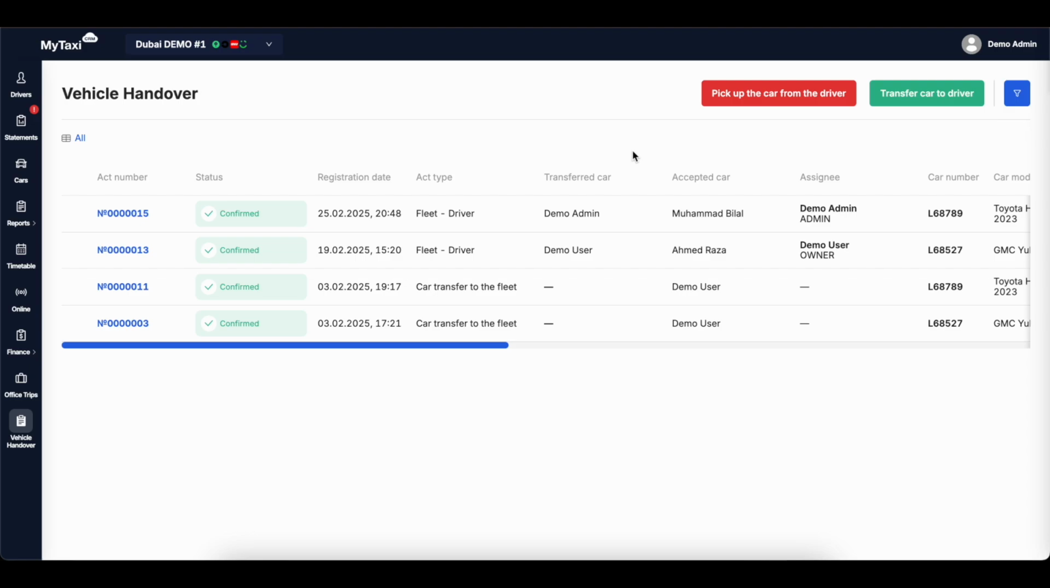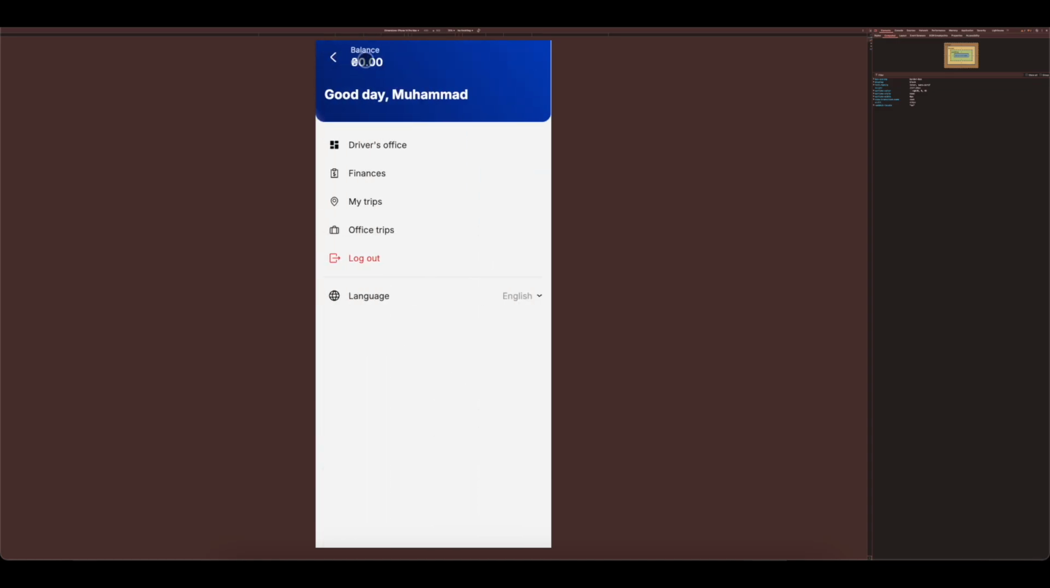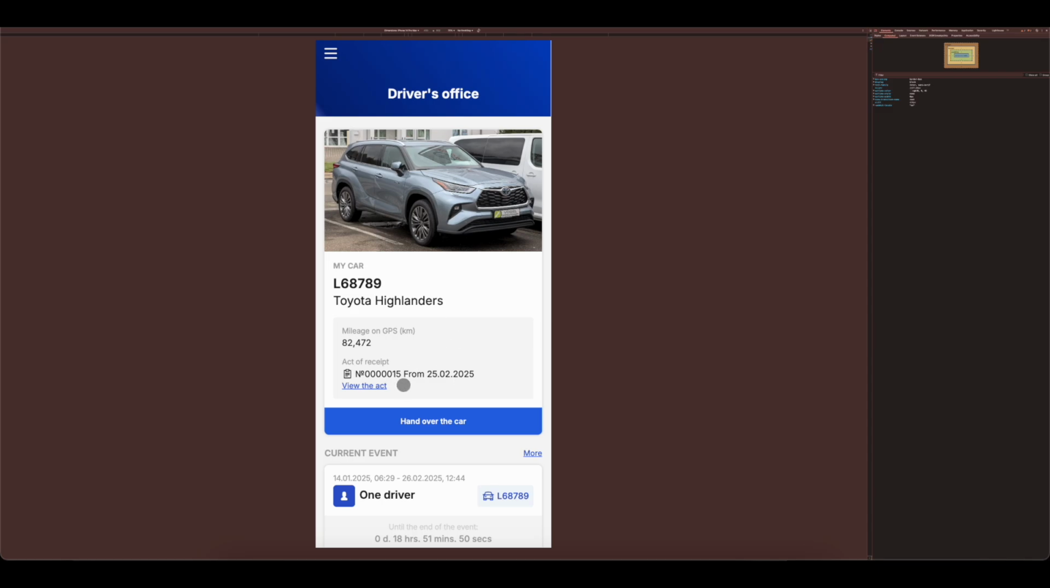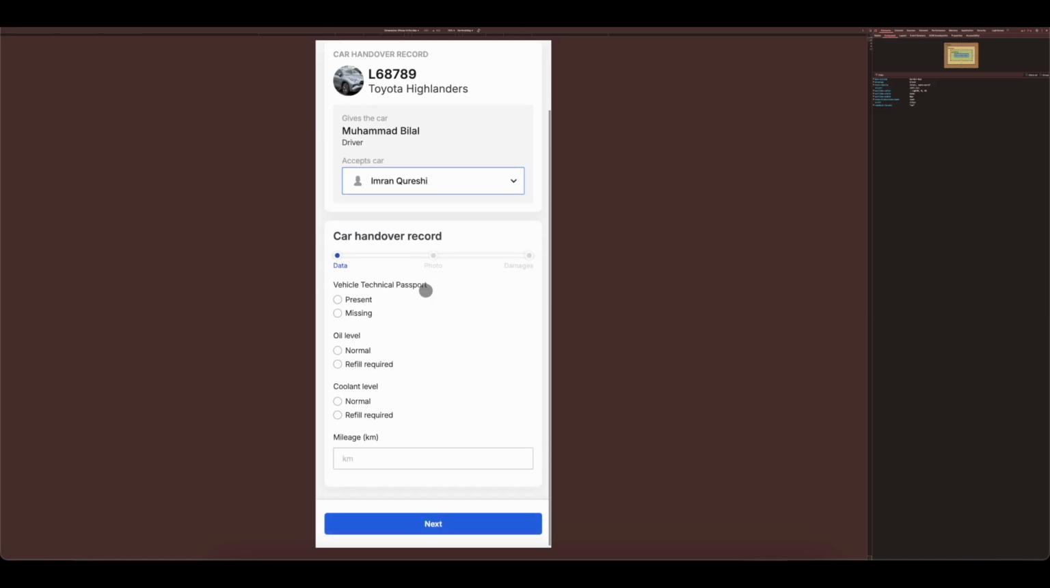The car handover is performed by the driver who is currently using the car, in his personal cabinet app. Here's Muhammad's account, where he can use the hand over the car button to select a successor. From here, he can also return the car to the fleet, though we pick a driver named Imran. When filling out the act, the driver will also need to answer the questions below. Question fields can be hidden or made mandatory at the request of the system user.